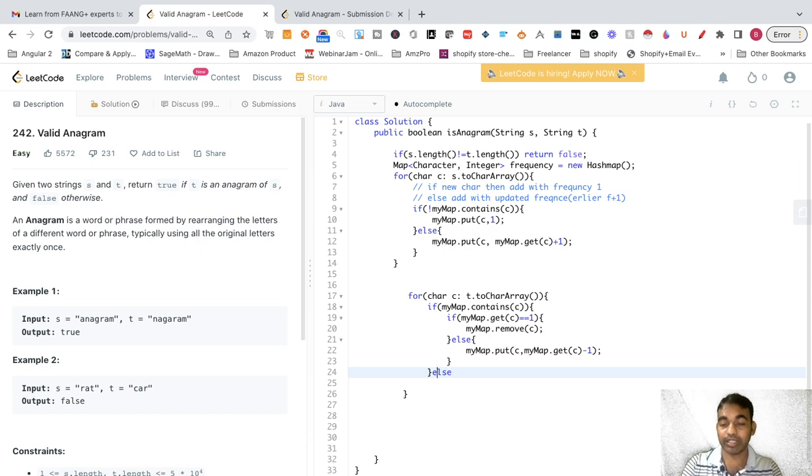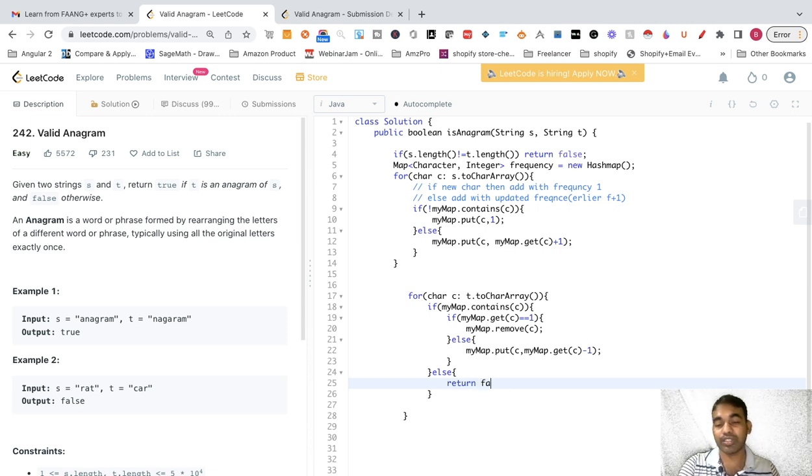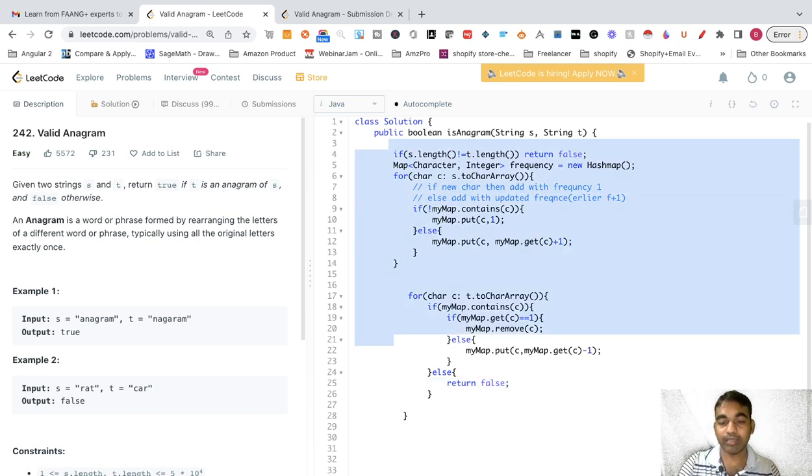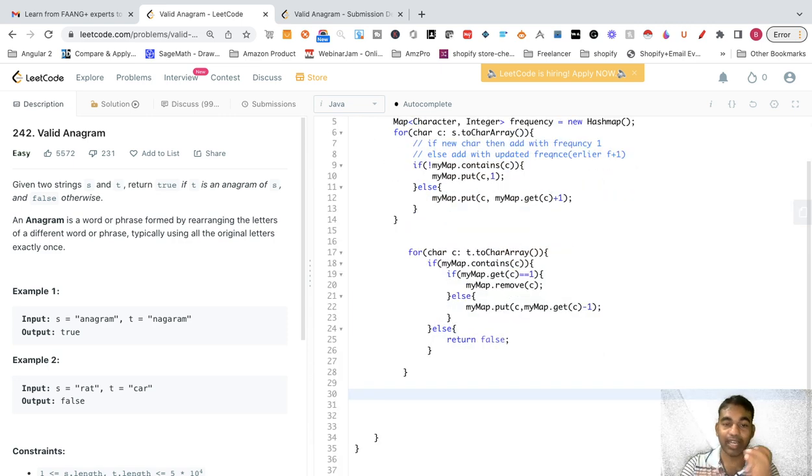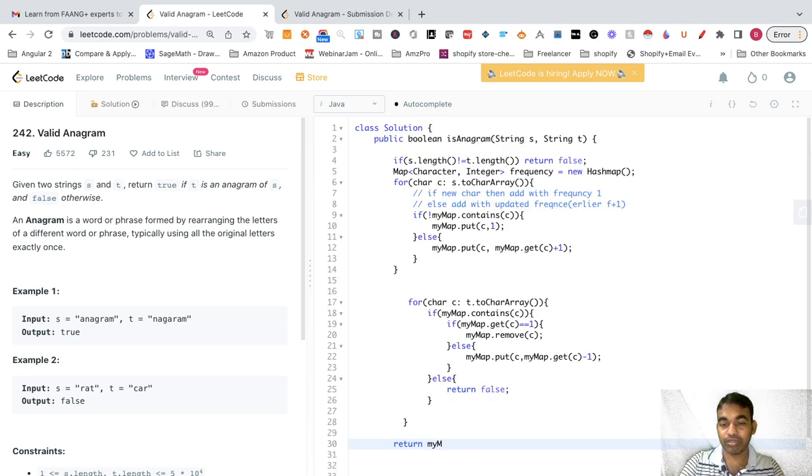I hope you are understanding. Else, return false. Okay, so this is it. Finally, once this is done, you have added all these elements and removed all these elements, and you need to check if the hash map still contains some element, then you need to return false. That means my map. It was actually frequency, but I made it my map. I'll rename this to my map because I have used that one everywhere.